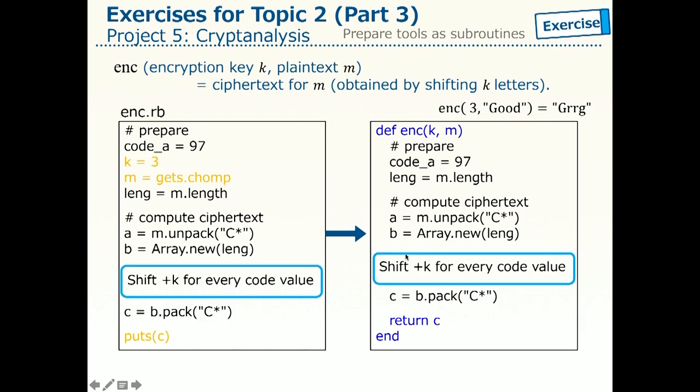Once subroutine is defined in this way, it can be used like a standard function in Ruby. I will explain this later. Now consider the body of the subroutine. The computation itself is exactly the same as here. The difference is indicated by blue fonts here. First, in this side, we had to set k and read m. But in this side, since it receives k and m as an argument, there is no need to set k nor read m in.